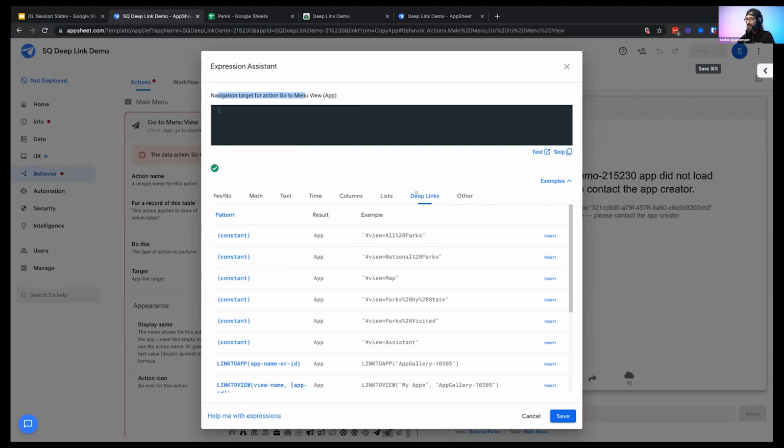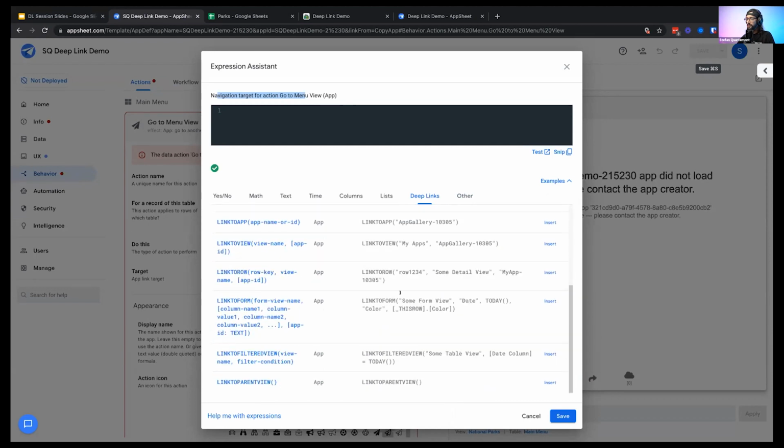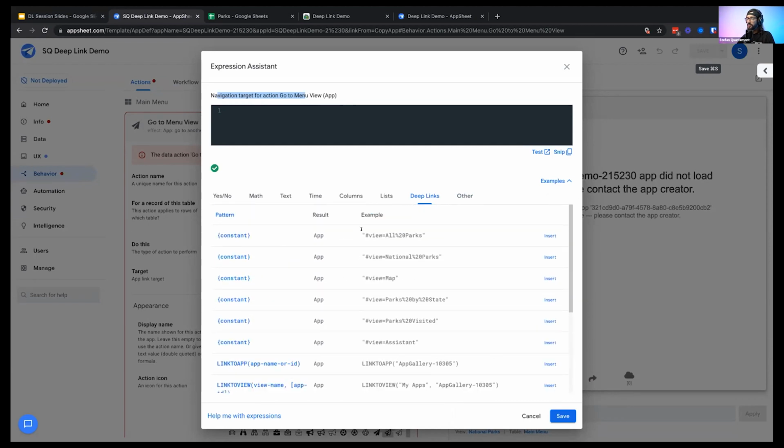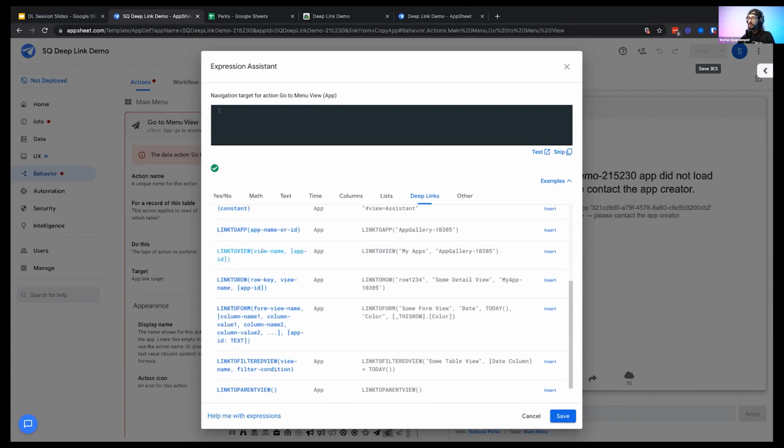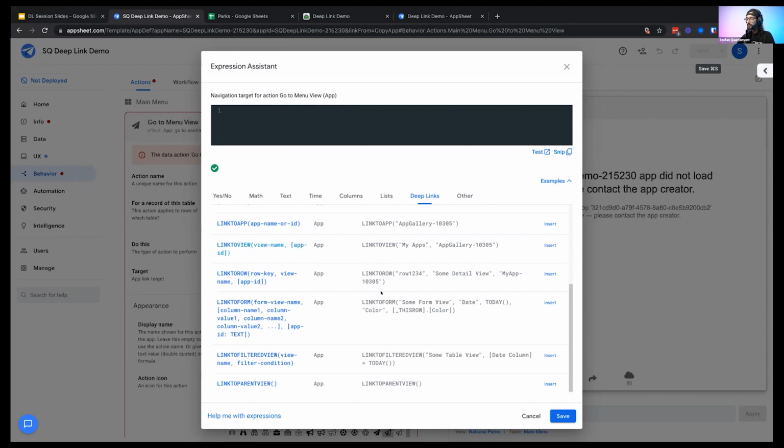It starts here in this deep links section of the expression editor. This is a list of common patterns for writing them directly, or how to use the different types of deep link options. We have quite a few options available to us. Any idea which one of these I should choose right now? Link to view, one, yeah. You got it. Link to view.